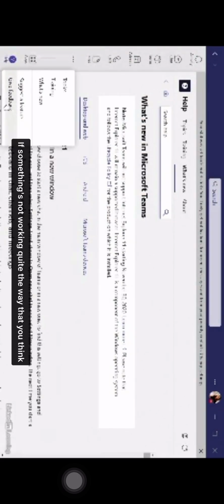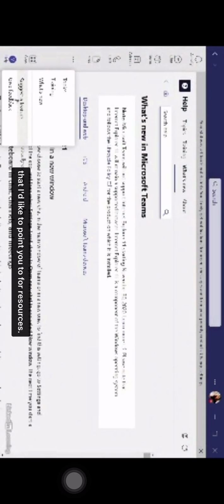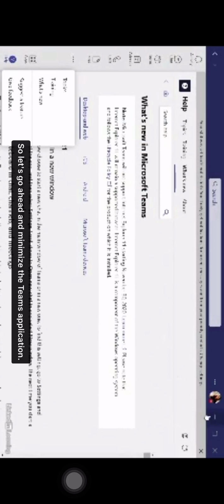If something's not working quite the way that you think it should, or it could be improved, or whatever it is, you can give that feedback or suggest that feature. Now, the suggest a feature, I'm going to show you that in just a moment because I do have some websites that I'd like to point you to for resources. So let's go ahead and minimize the Teams application.